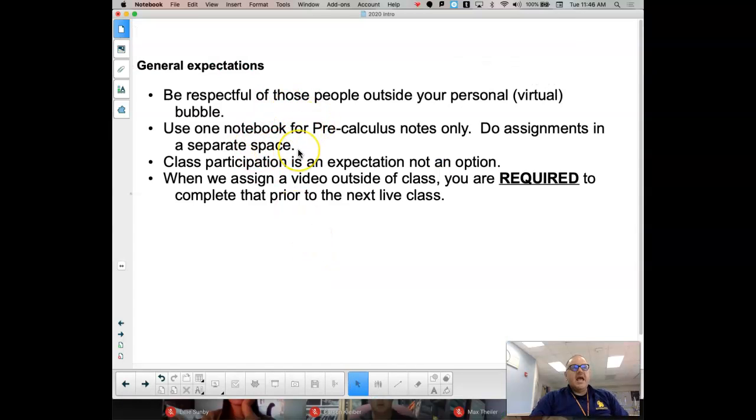You should have a designated pre-calculus notebook, binder, loose leaf, folder, whatever, but it should be specifically pre-calculus only. Do your assignments on a separate sheet of paper, and you'll see why when it comes to the homework submission portion of today. If you got a textbook when you were here the other day, great. If you didn't, not a problem. I will show you where the online version of the textbook is in a minute.